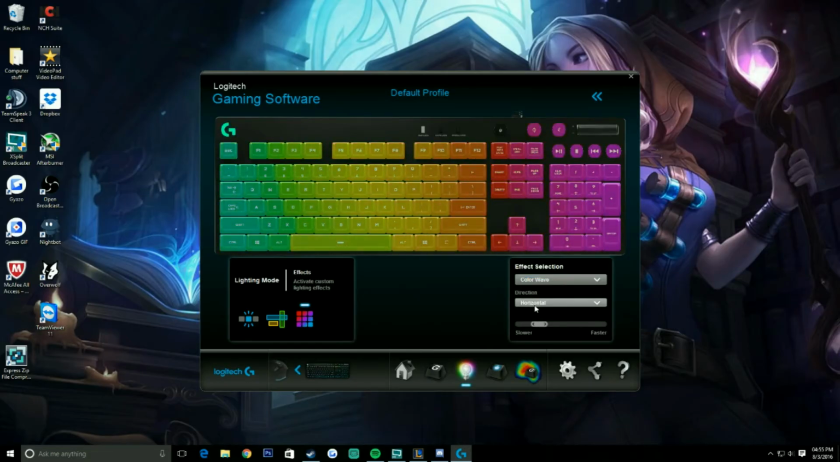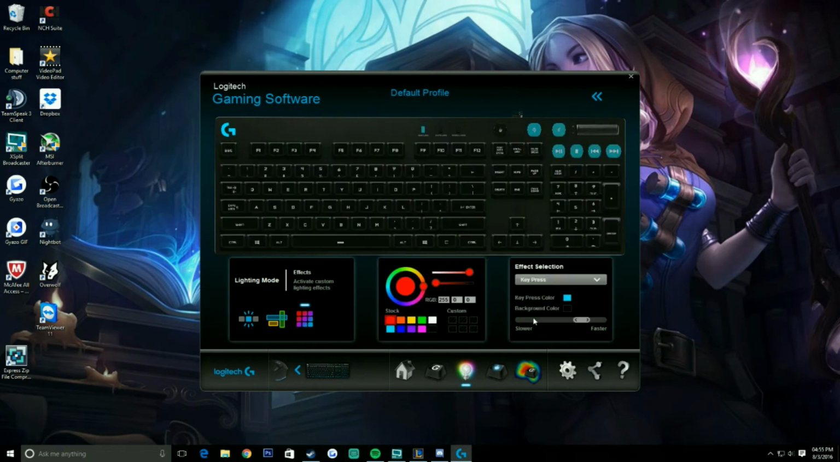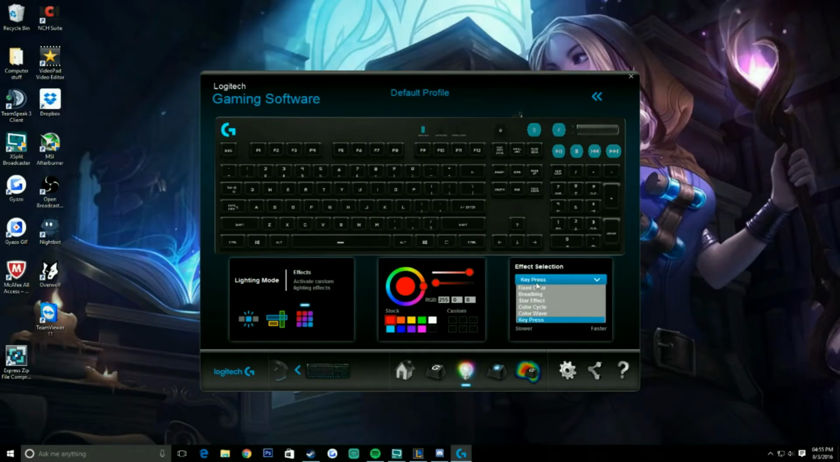Then here's the color wave. This is the one you've been watching. I'm going to show you the key press. I really like this one because it lasts long enough for you to see where you had just typed. Which I really like. As you can see, it's staying lit for a little bit. And then it just looks really cool.